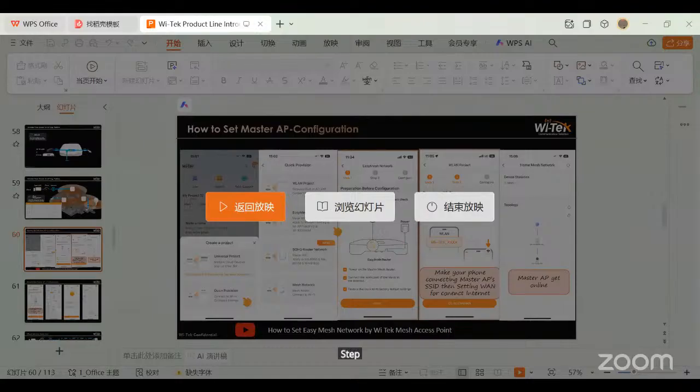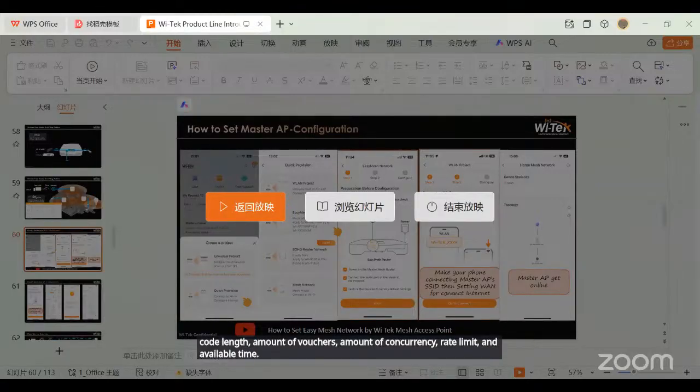Step 4. Create voucher portal. Go to Hotspot Vouchers and click on Batch Add to create vouchers. Configure the parameters for the vouchers to be created: code length, amount of vouchers, amount of concurrency, rate limit, and available time.